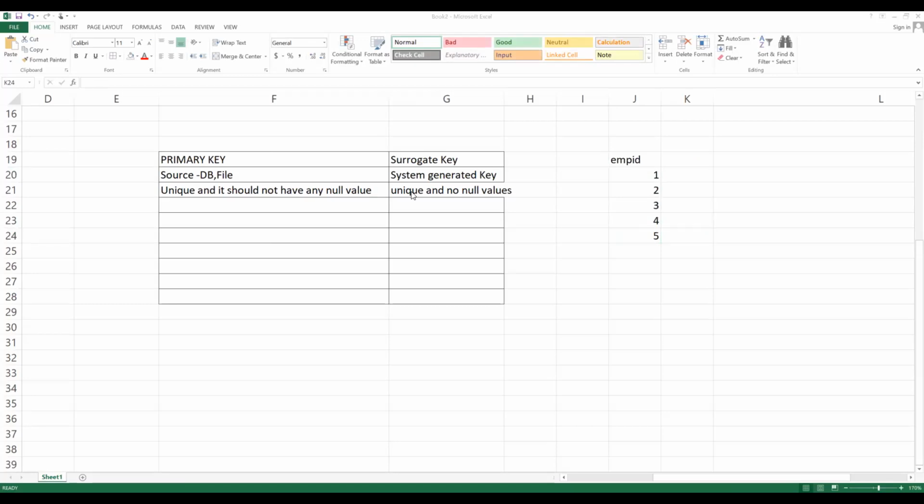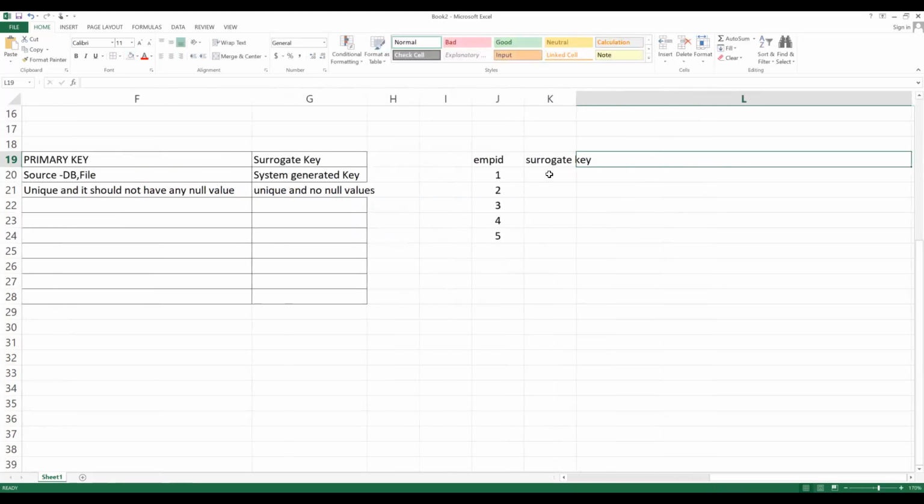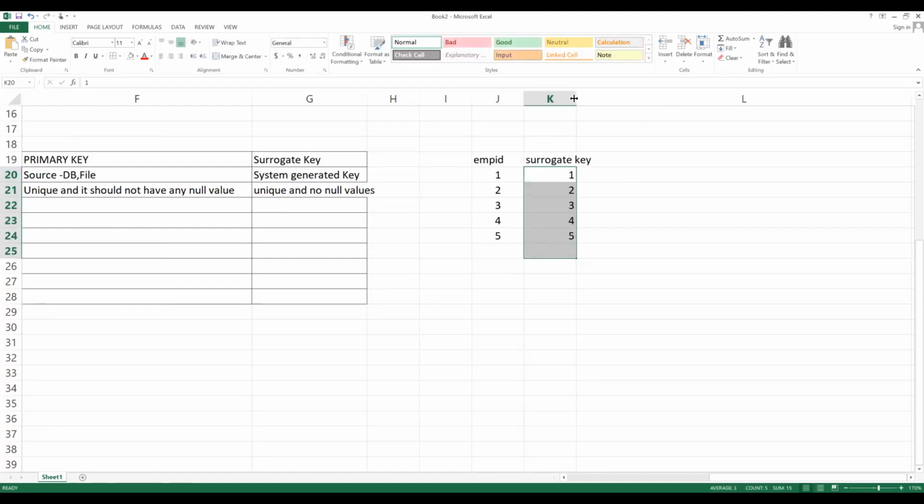And at the same time, surrogate key. Whenever you are keeping SCD type 2, slowly changing dimension type 2, to make every record unique, you are going to create a surrogate key for each record. It is nothing but a sequence number which is generated by the system according to our convenience.